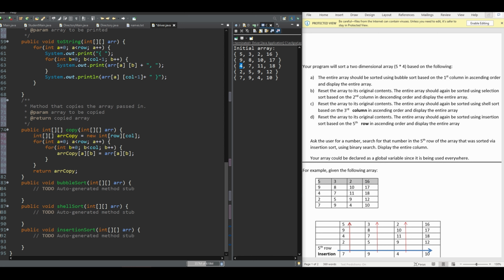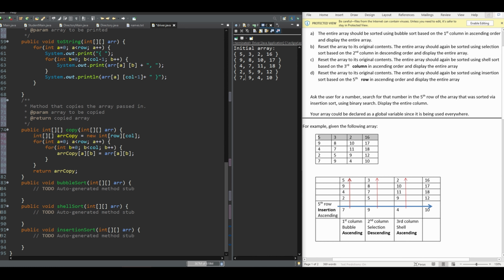So let's say this 4 needs to be swapped with this 9. Well, this whole row is going to be swapped with this row. And then now that our 4 is in this row, this whole row will be swapped with this row. So we're swapping the whole row based on the actual column that we're looking at. And we can see that in the Google Docs right here, or the Microsoft Word. So let's look at the bubble sort now.